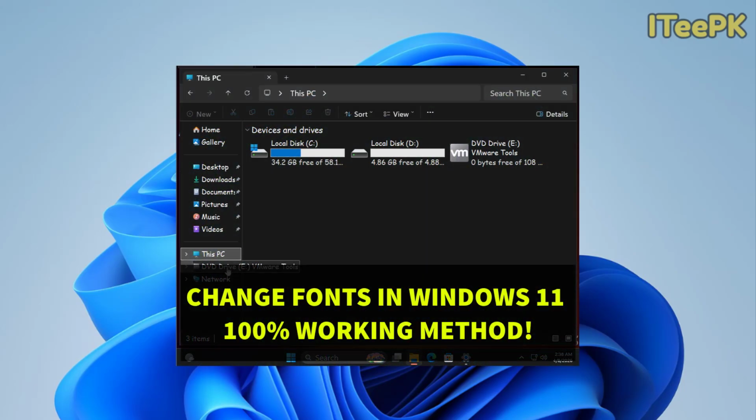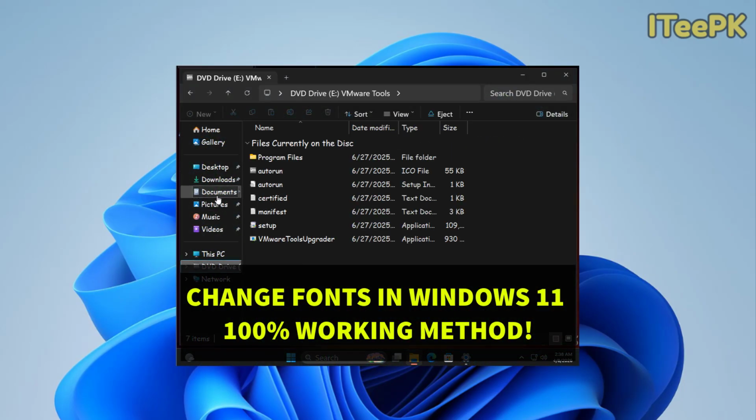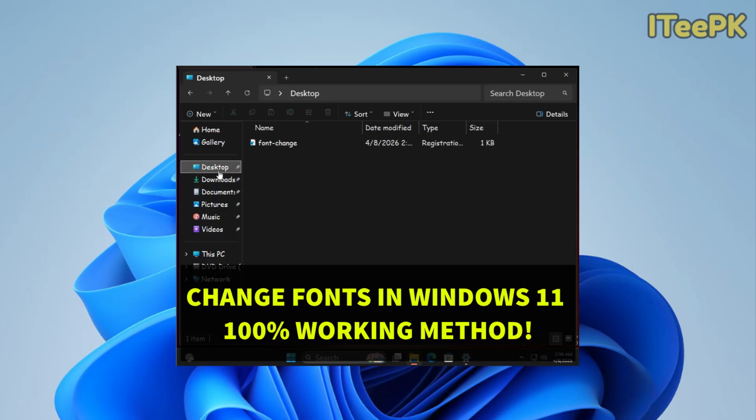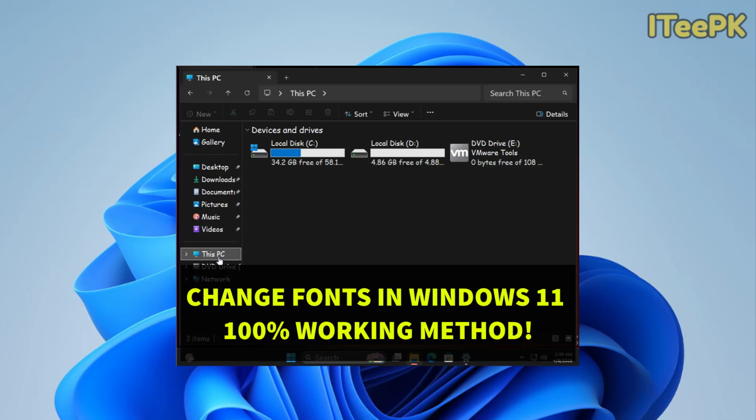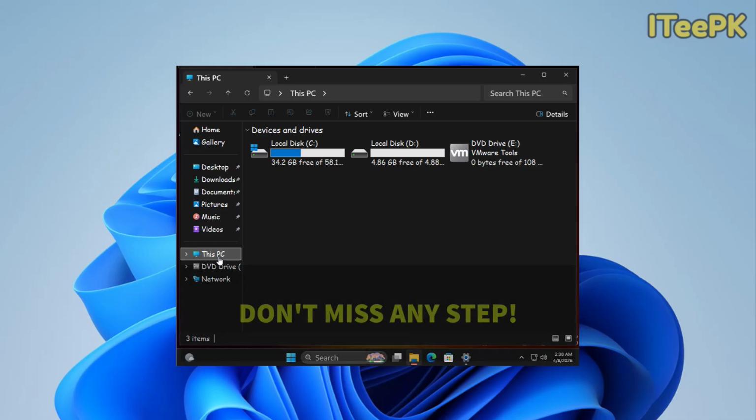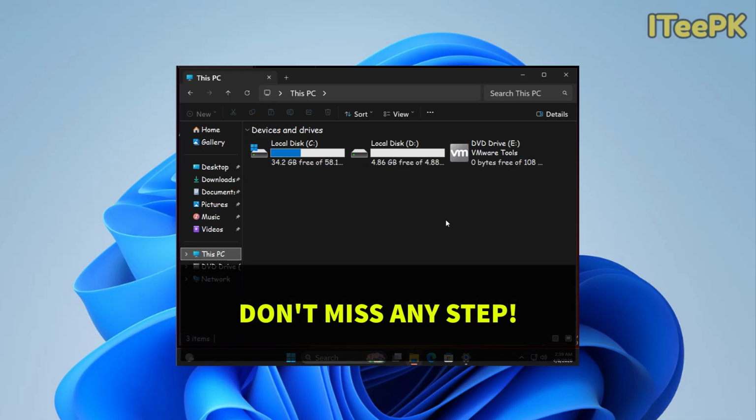You want to change the font in Windows 11, but you cannot find the correct option. You are not alone. In this video, I will show you what settings are actually available, what Windows removed, and how to properly and accurately change the system font step by step.